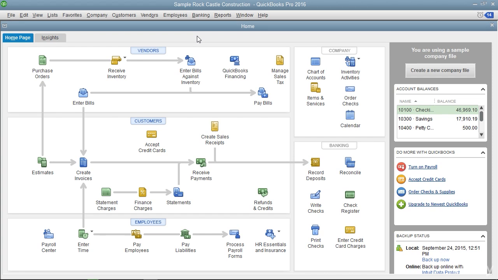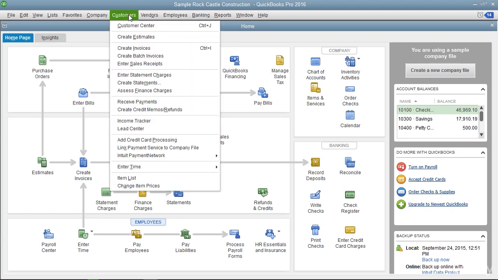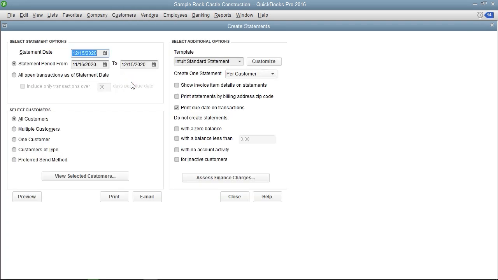A statement can simply show information like invoices sent to and payments received from a customer over a time period, or it can be used for billing, showing statement charges due and requesting payment of those charges. To create statements, select Customers and then choose the Create Statements command from the menu bar to view the Create Statements window.